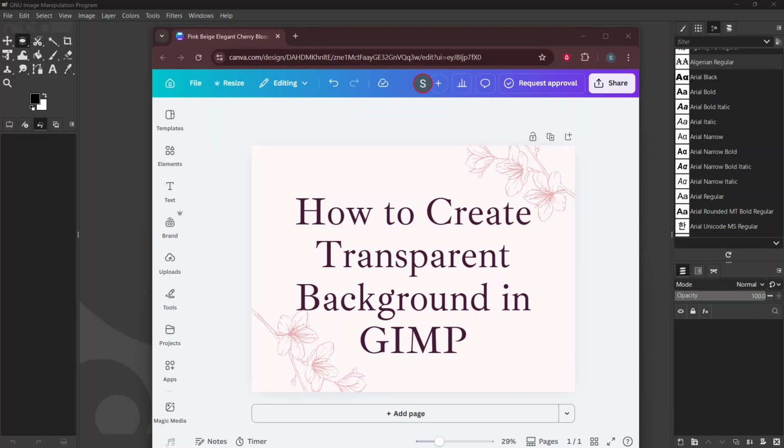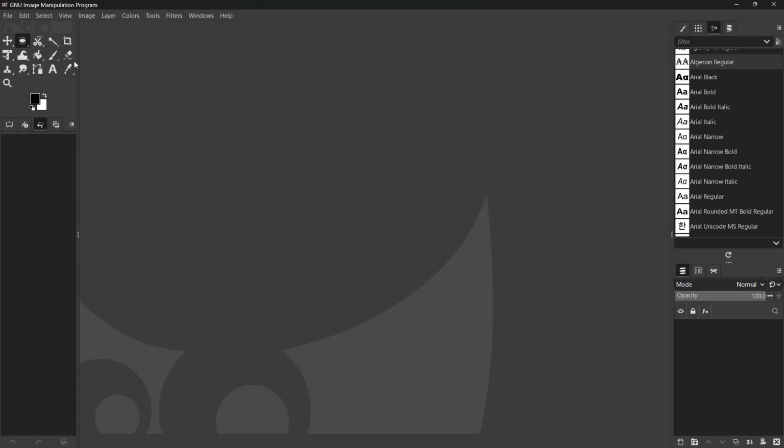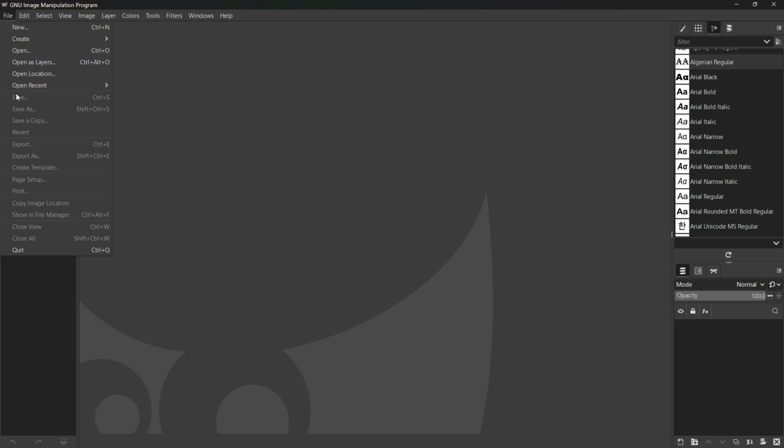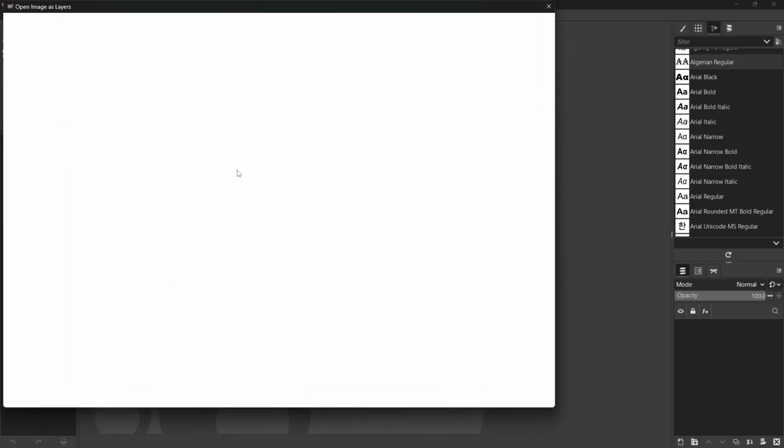In today's video, I'm going to teach you how to create transparent background in GIMP. By the end, you'll know exactly how to remove a background so your subject sits on a clean, see-through canvas, perfect for logos, product shots, or layering images in other designs.